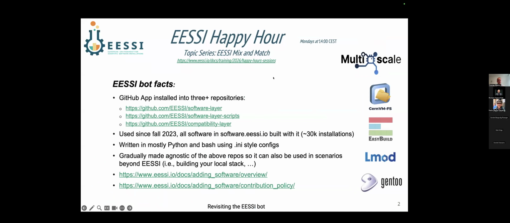Okay, so some EasyBot facts. It's a GitHub app installed into, I think, 3+ repositories. So 3 Easy repositories: it's installed in software layer, scripts, and the compatibility layer. Installed means that it reacts to events, webhooks, things that happen on these repositories.